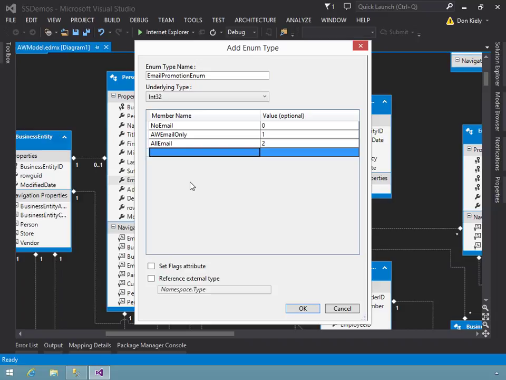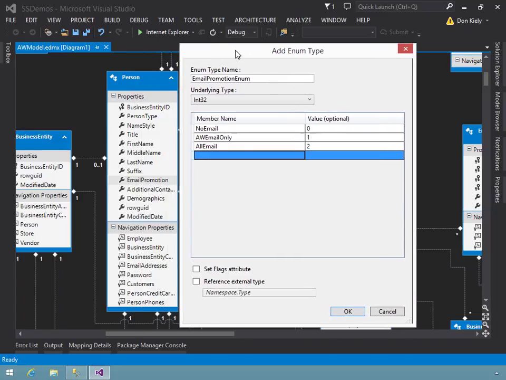But if I've already defined this someplace that's accessible to this application, in a reference project or within the application itself, I could use this reference external type. And then in that case, when I click OK, it's not going to create a new enum structure in the project. It's just going to reference that external type as the type of my email promotion field. Okay, but again, I want it to create a new type.